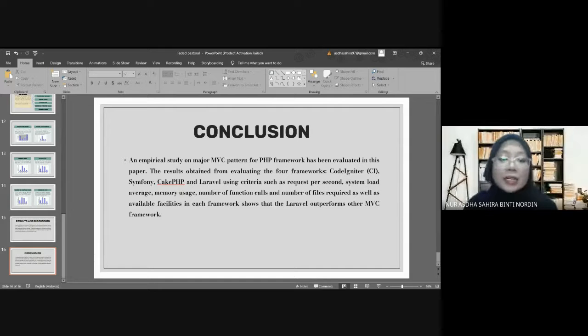So in conclusion, the empirical study of major MVC pattern PHP frameworks has been evaluated in this paper. The result of evaluating the four frameworks, which are CodeIgniter, Symfony, KPHP, and Laravel, using criteria such as requests per second, system load average, memory usage, number of function calls, and number of files required, as well as availability of facilities in each framework, shows that Laravel outperforms the other MVC frameworks.